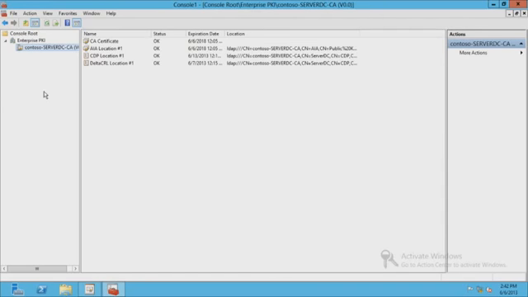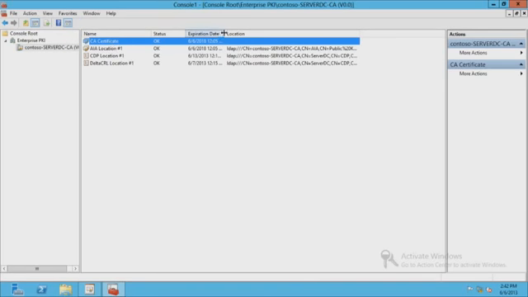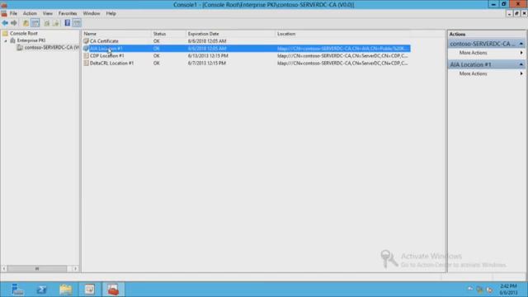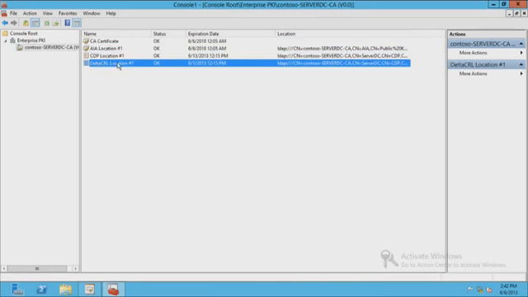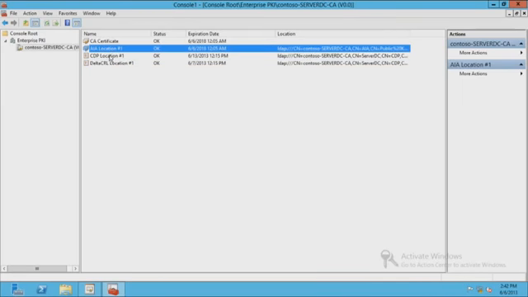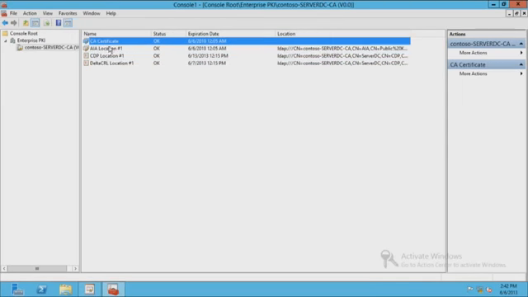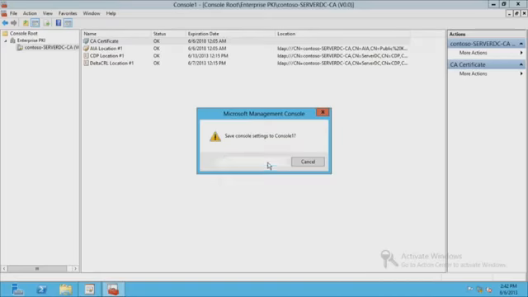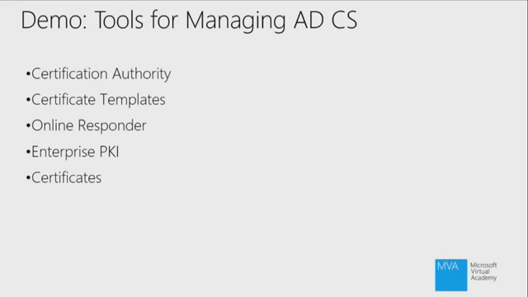All this tells you is information about your certification authority. It tells me that the certificate's good, it hasn't expired. It tells me locations for certificate revocation lists. These are all topics we're going to cover in subsequent lessons, but this is just a quick view at a tool that gives me a health check of my certification authority and my entire PKI at this point, my whole public key infrastructure in my organization. We're going to jump back into our presentation and continue on.